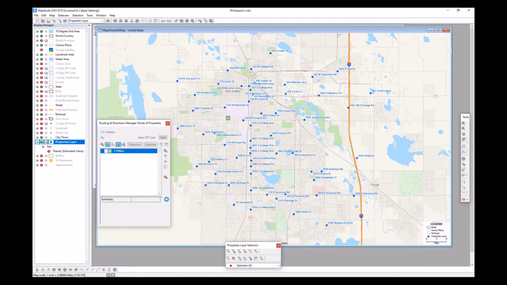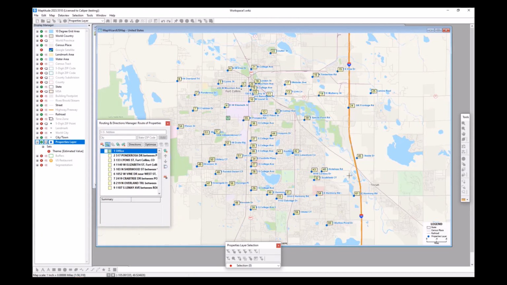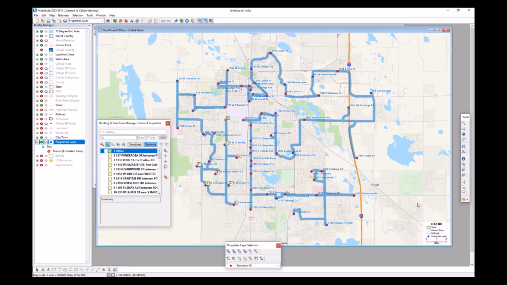So what Maptitude can do with this route is optimize it so that you're visiting these stops in the most optimal way possible. So I'll go ahead and click Optimize. The stops here will be rearranged so that I am making the most efficient trip possible. Looks like this is the most efficient route here. I can go ahead and export this into a PDF directions report or into Excel for the ordering itself.